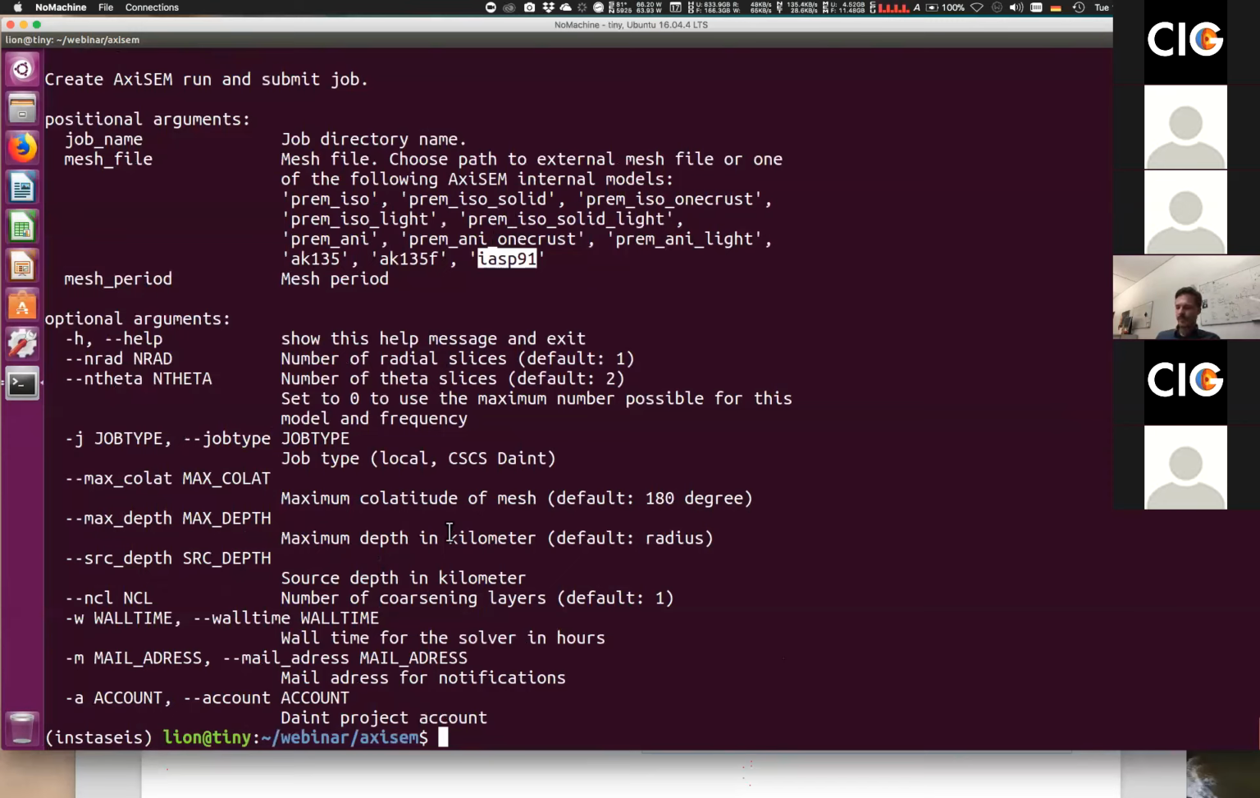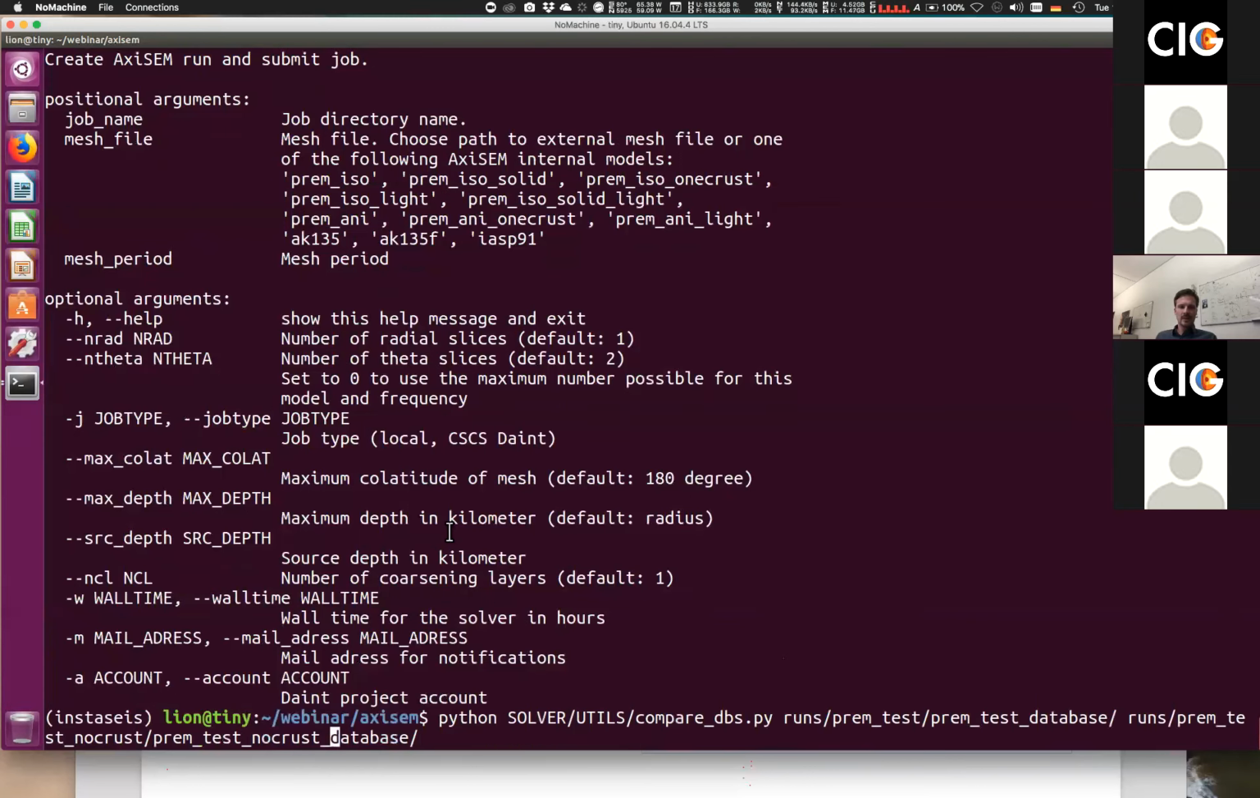Maybe another thing that I could show very quickly now is that with this script you can also do AxiSEM runs for the local version by defining these maximum colatitude parameters, with which you can set the maximum colatitude of the mesh. So a 180-degree mesh is basically the whole sphere, because there's an analytical solution to get the other 180 degrees. A 90-degree mesh is then only a maximum distance of 90 degrees.